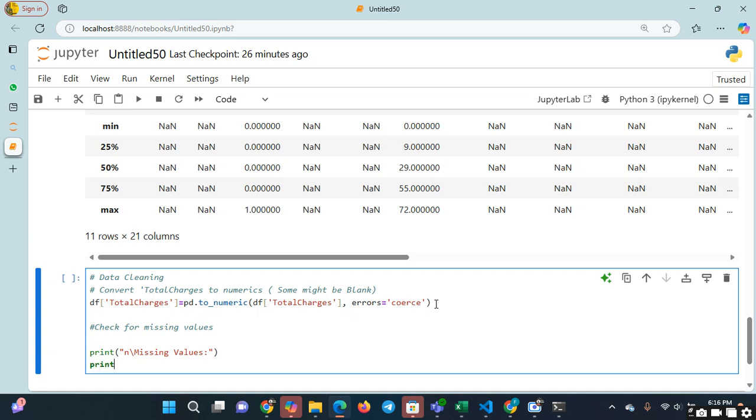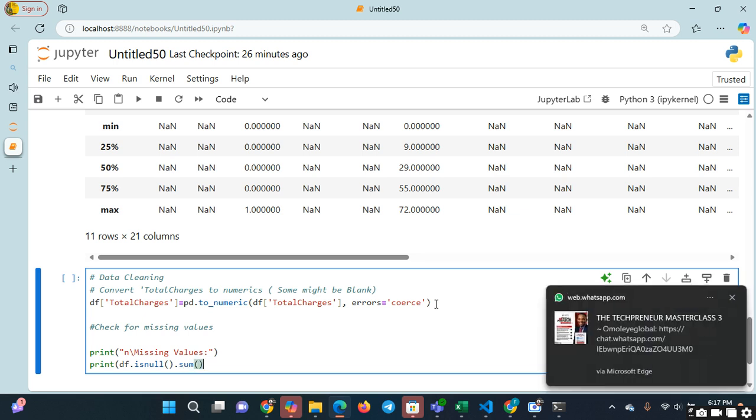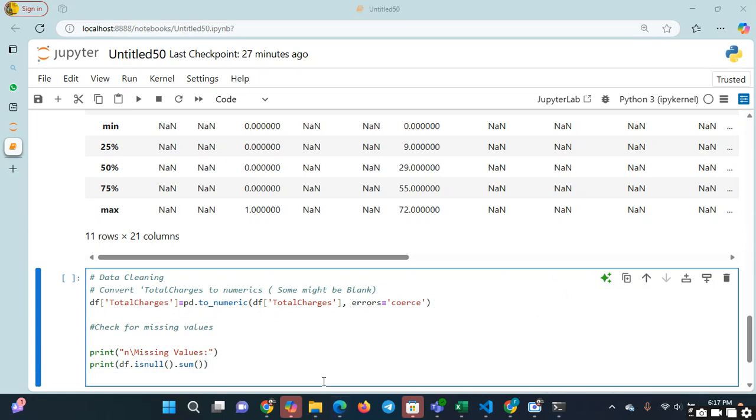So after that, you also write print. We also want to check the non this thing. The one that have empty cell is null, isnull open bracket, close it, then put the sum. So that will be sum. Remember in our last class we made use of this.